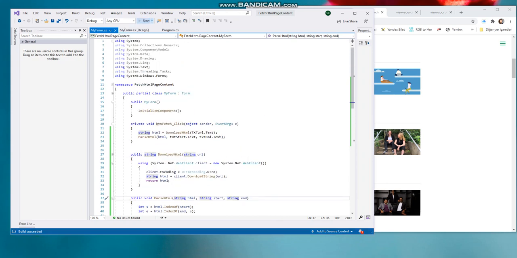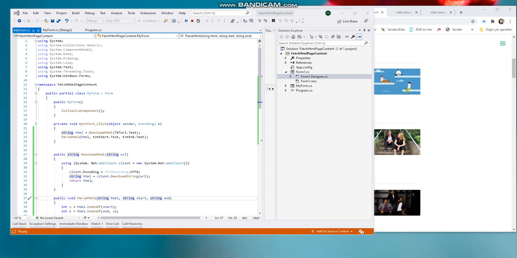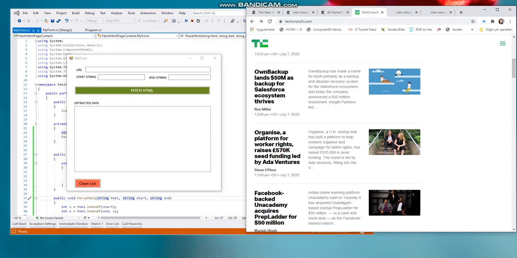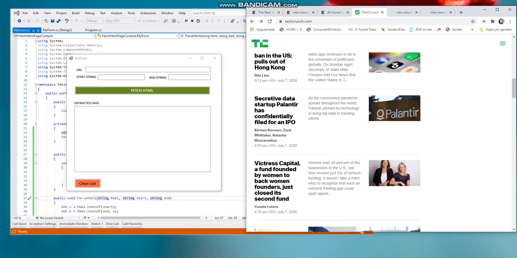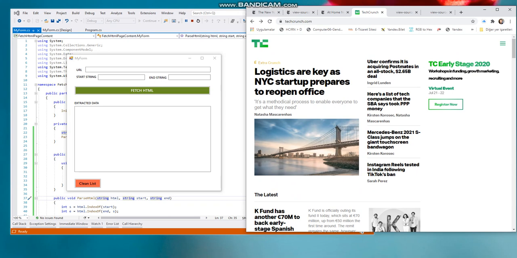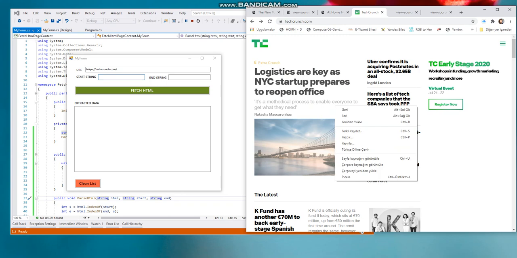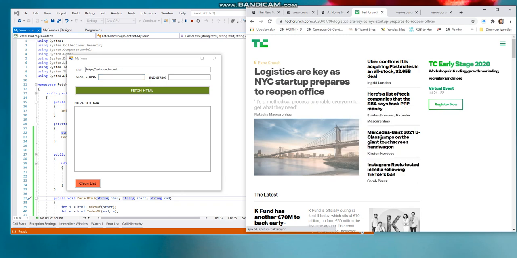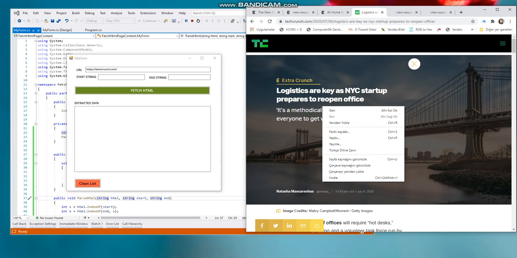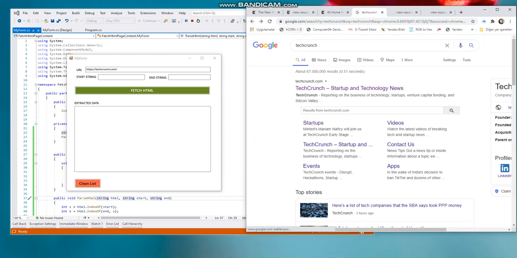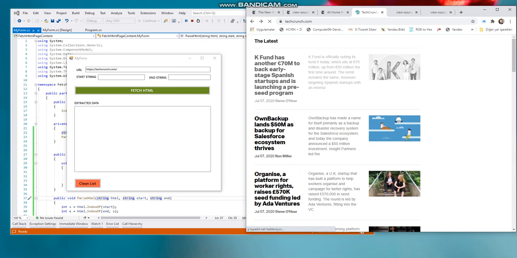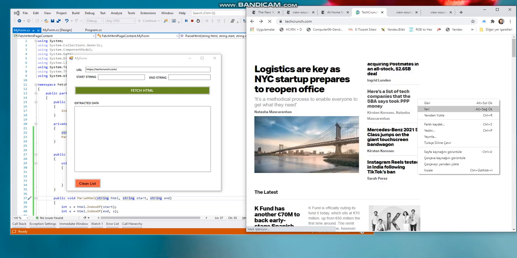Okay, let's start. Let's say I want to fetch all the links in the TechCrunch.com website main page. So my URL will be TechCrunch.com. Let's see the source code.